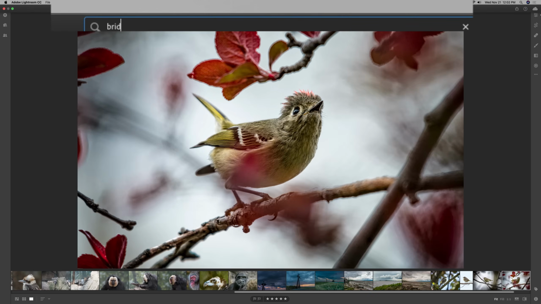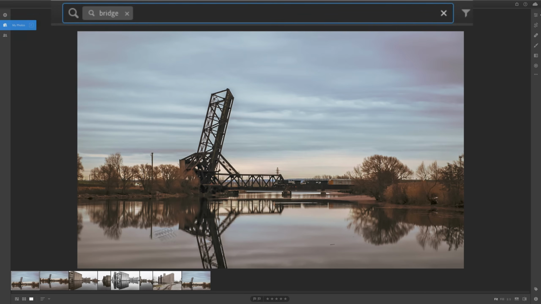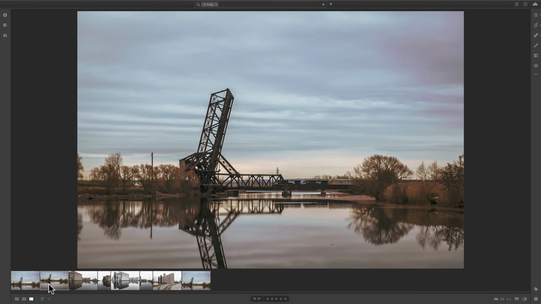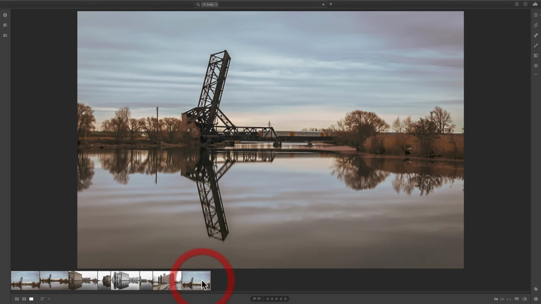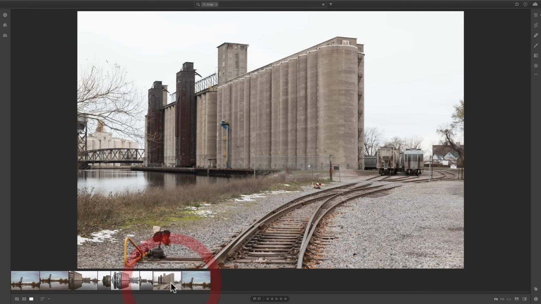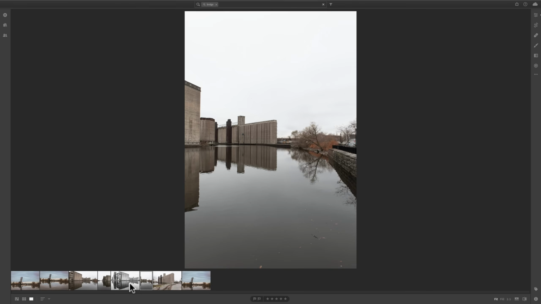For example, I'll do bridge. And once I hit enter, you can see now it found that bridge, and it found that bridge. And this image here, it found a bridge. See the bridge over there? But then it found some images here.